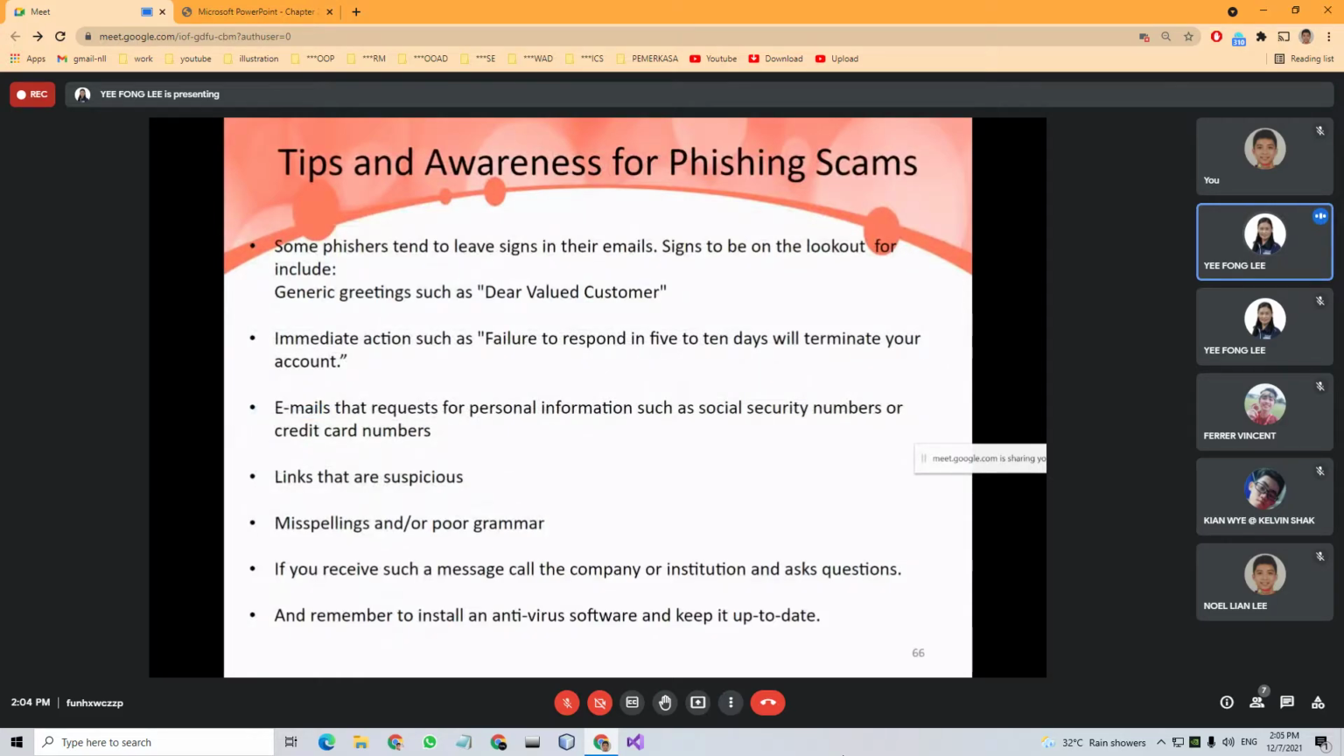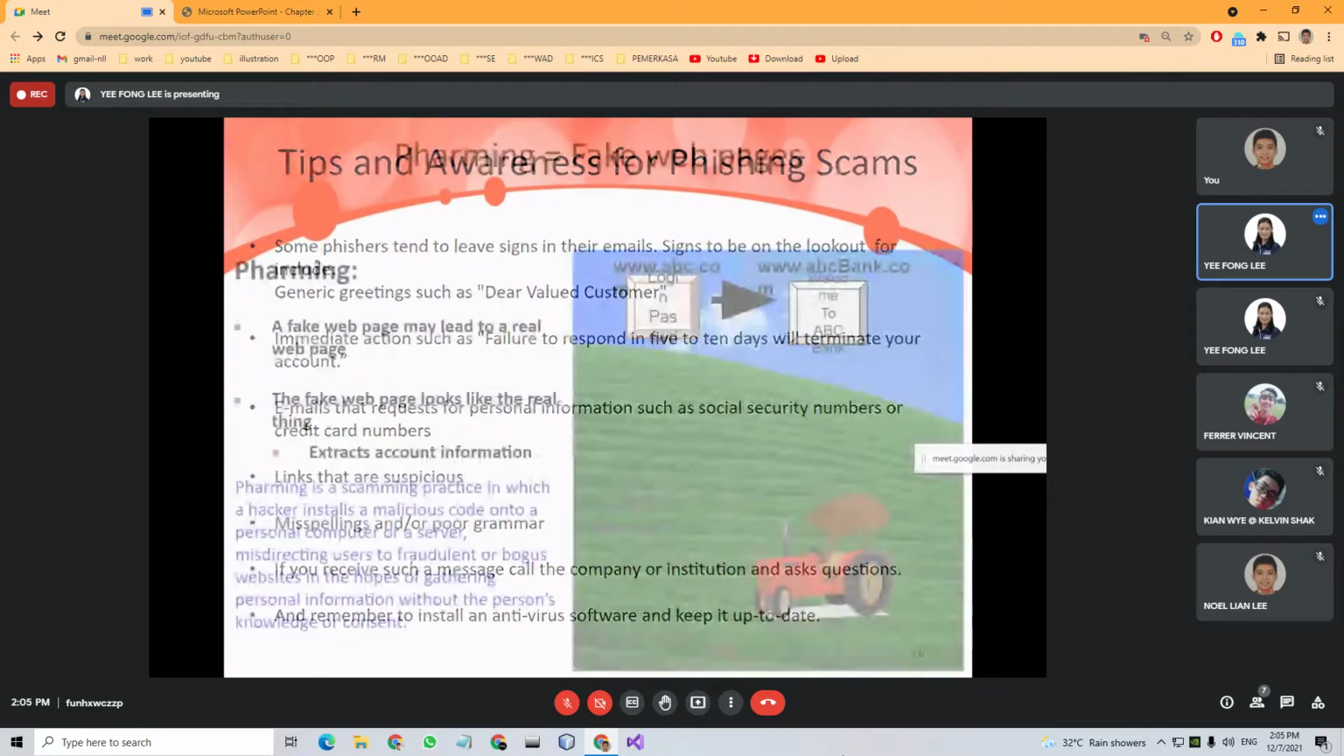Tips of awareness. A lot of guidelines for you on how to avoid phishing scams. When you look at the title, if it starts with "Dear valued customer," immediately you delete. What else? Failure to respond. They use immediate action, urging you that you must do it immediately. Then you just ignore those kinds of messages. And the rest, this one I leave it to you: suspicious links, poor grammar, and also don't forget to update your antivirus software.